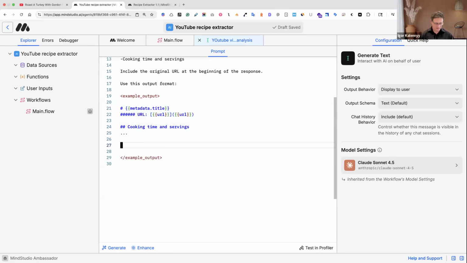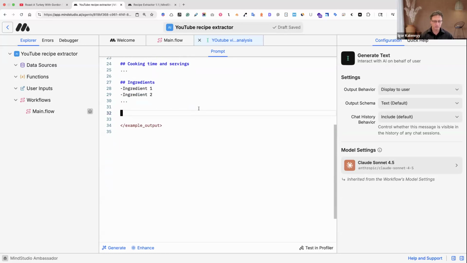Next, ingredients. Let's give it a kind of a pattern. Ingredient 1, again, generic instruction. Ingredient 2, and I'm not going to write all the ingredients because I don't know what the ingredients are. And you may have guessed, follow the same pattern.